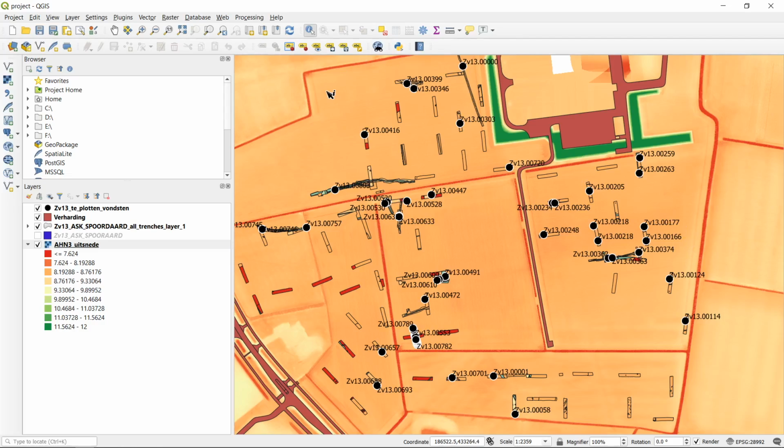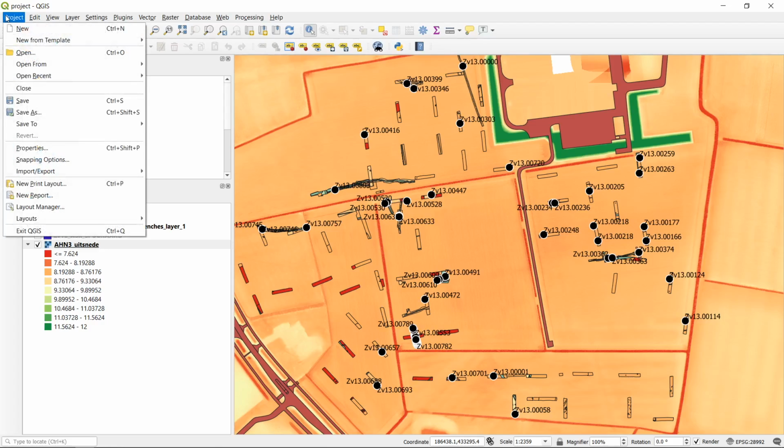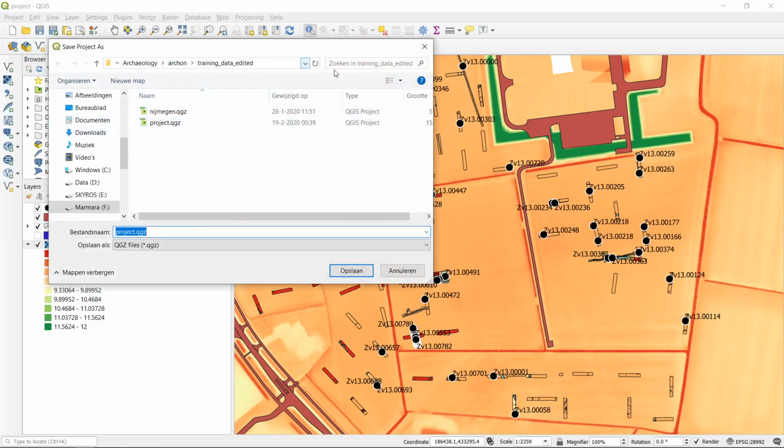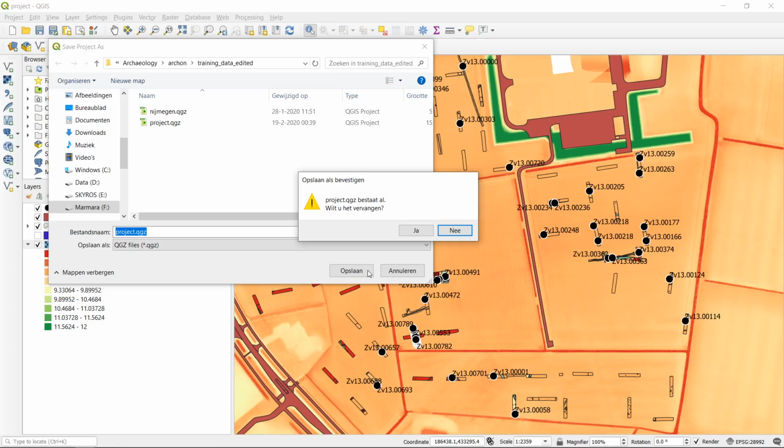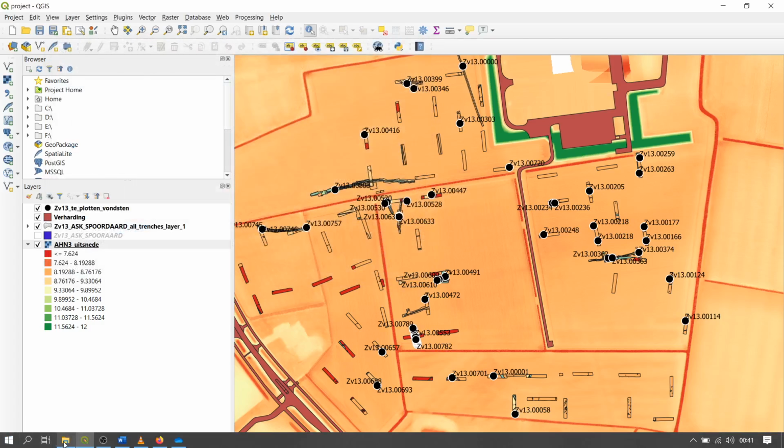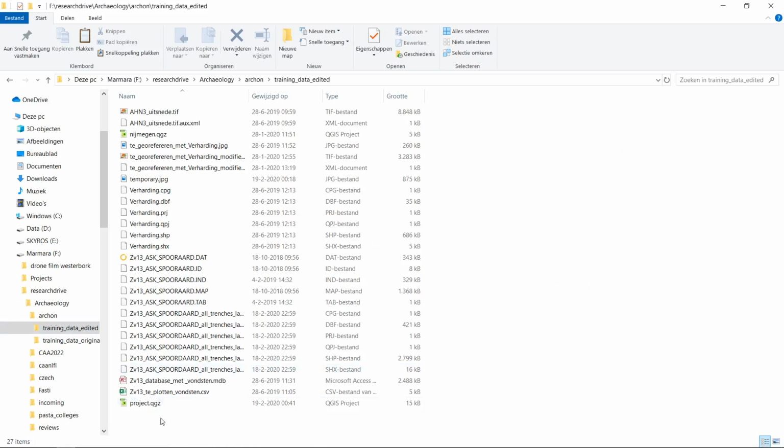and I will demonstrate the importance by saving the project. So I will select project in the menu, select save as, browse to the appropriate location on my hard disk, and in this case I will save this QGIS project as a file called project.qgz. Now I will hit save, and I want to replace it indeed. And if I browse to this location on the hard drive, I can see here the actual project file, the most striking element here is that it's only 15 kilobytes in size.